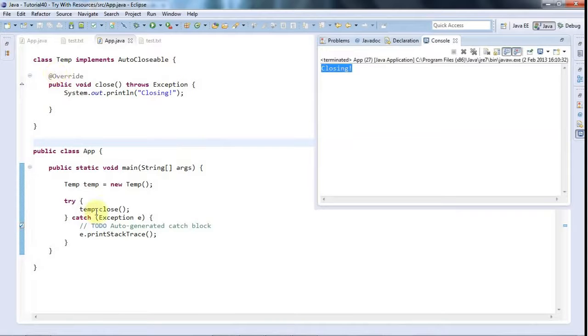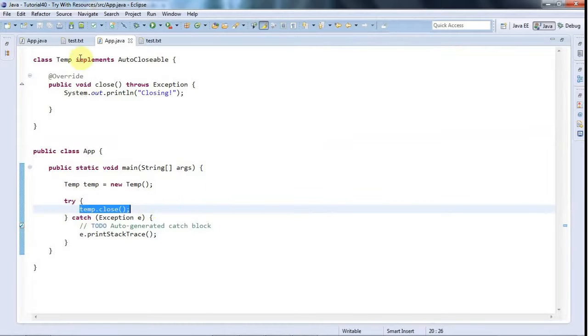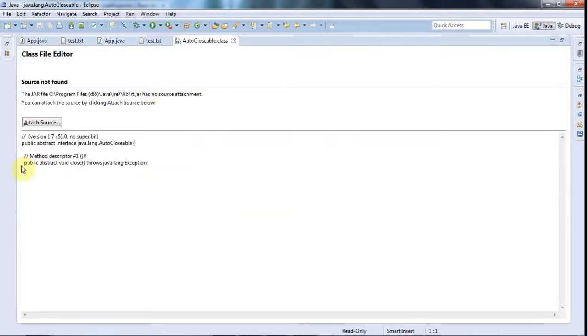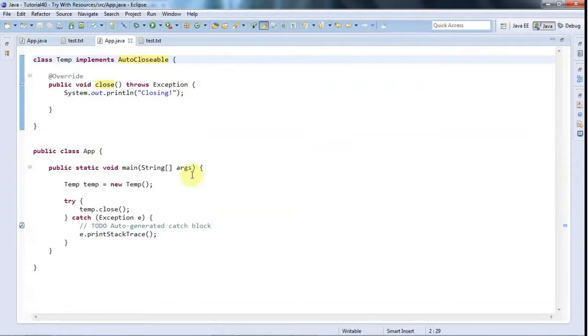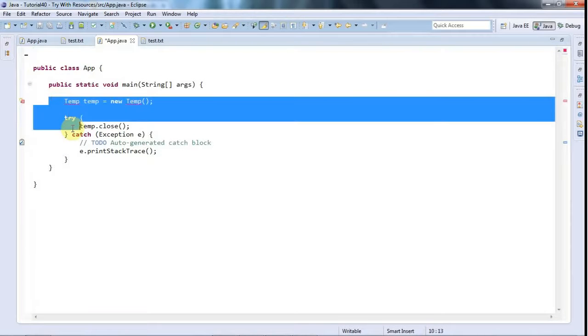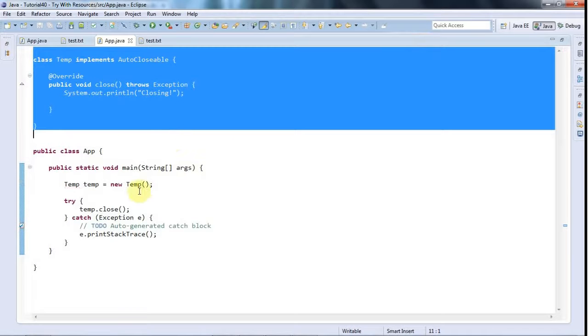So we created a temp object, and then we called the close method, and temp was actually forced to have a close method because it implements AutoCloseable. Let's put the cursor on that and press F3. We can go to this definition and we see that AutoCloseable has nothing in it except that it says you've got to have a close method that throws an exception. That's what this interface does. Okay, let's keep that in mind. And actually, let's not delete it, because I still want to show you something here.